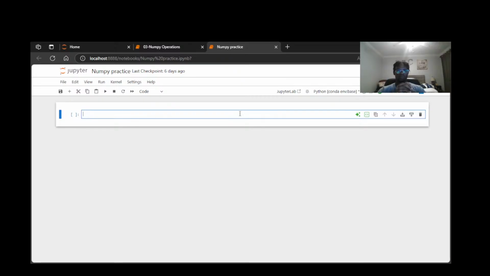We'll go ahead and discuss array with array operations, array with scalar operations, and then some universal array functions, what they are, and how you can find more of them. We'll go ahead and start by saying import numpy as np.